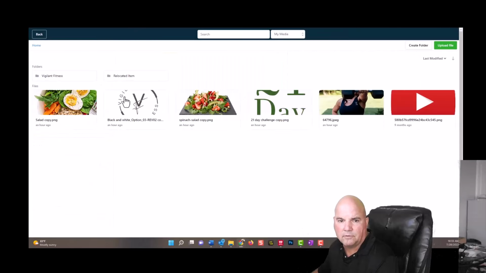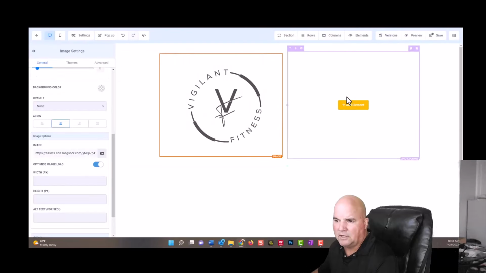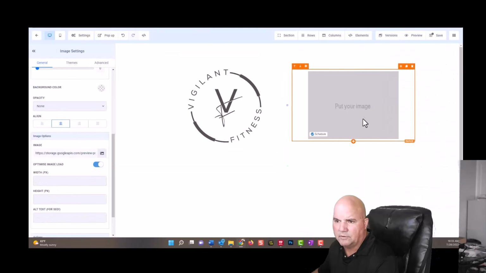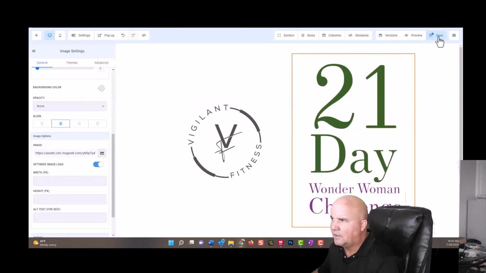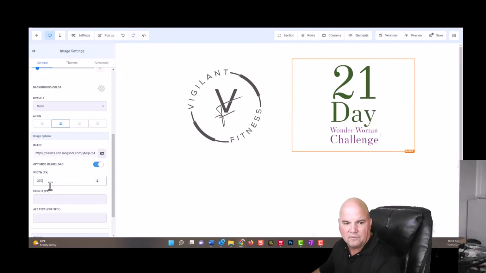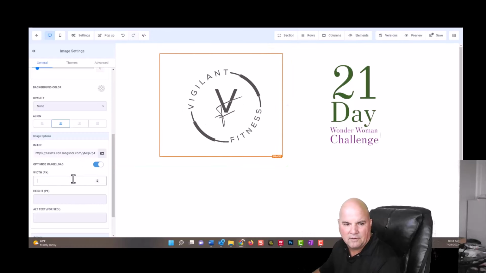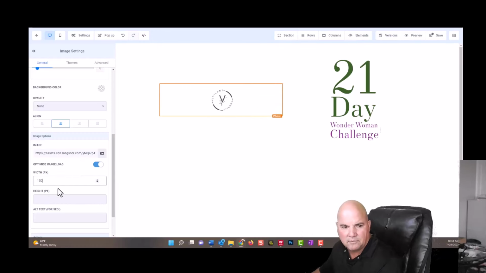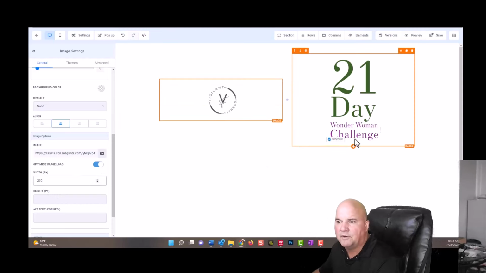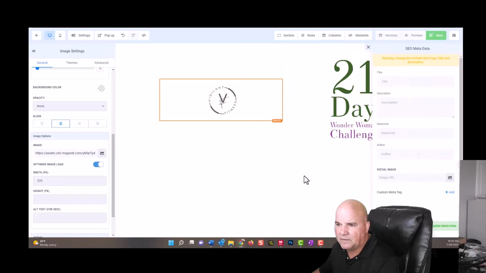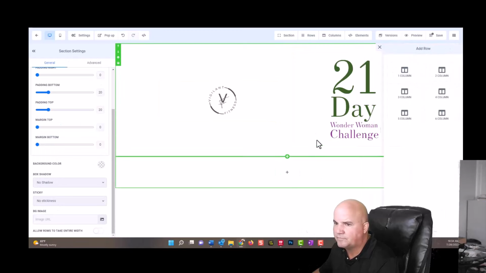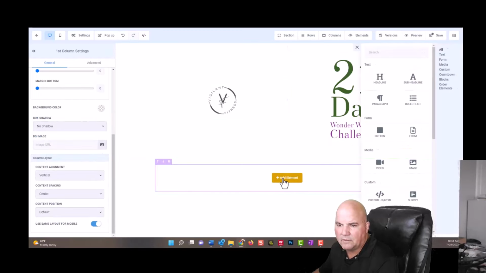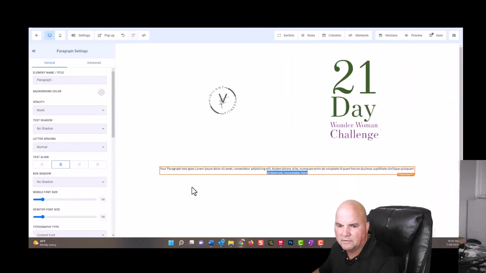logo, and so that they know that they ordered the program and it went through. Obviously, you can reduce these just by going over here and just do 250 on the width. Drop this down to 150, or we'll just put it at 200. We're going to save that, and now we're going to add one more column, full width, and just add some text in there.